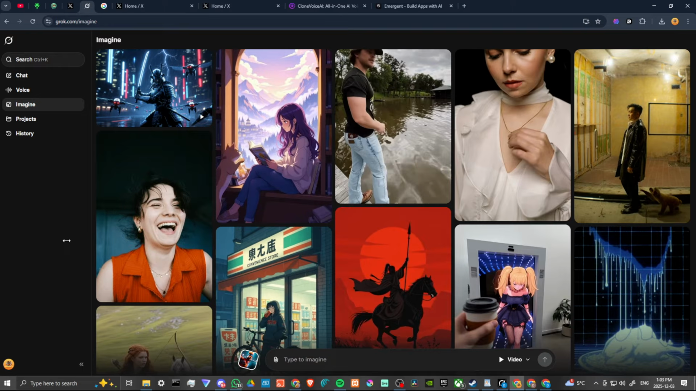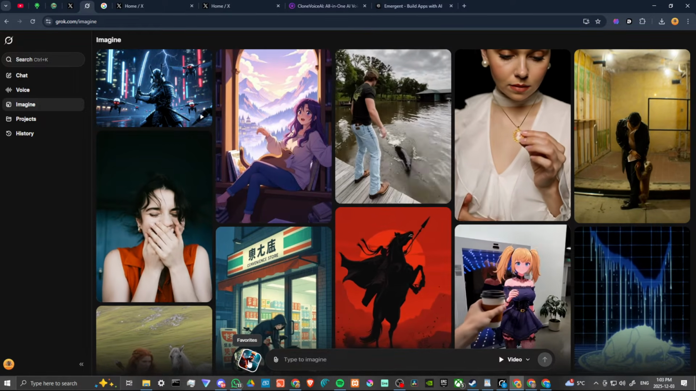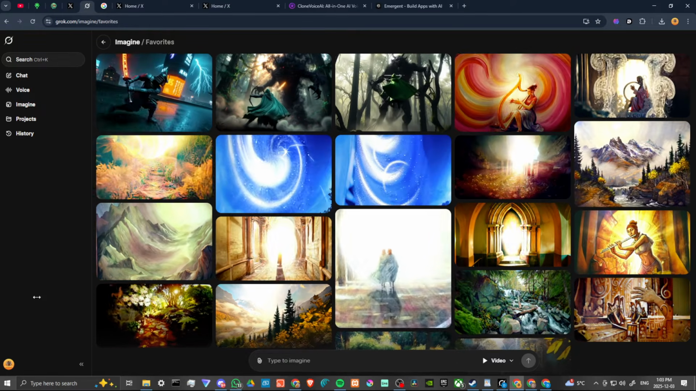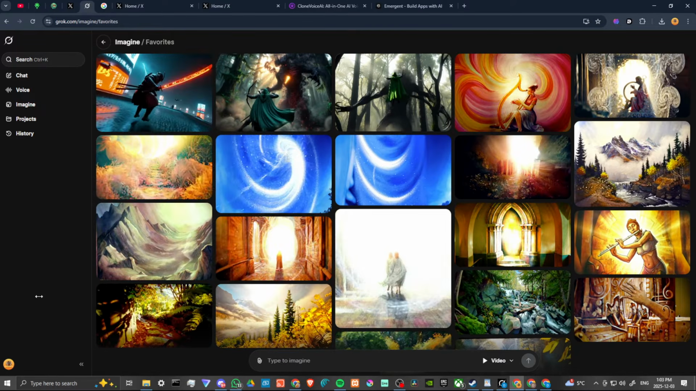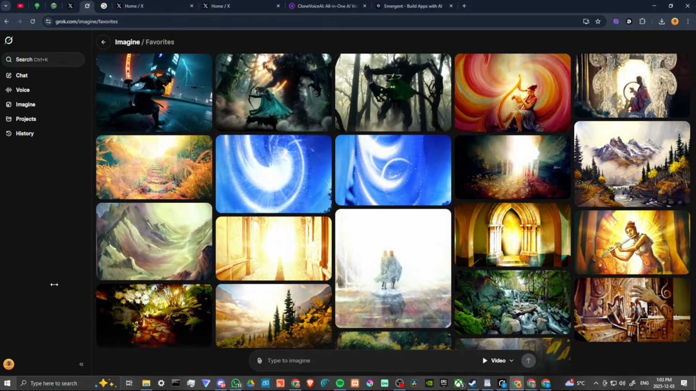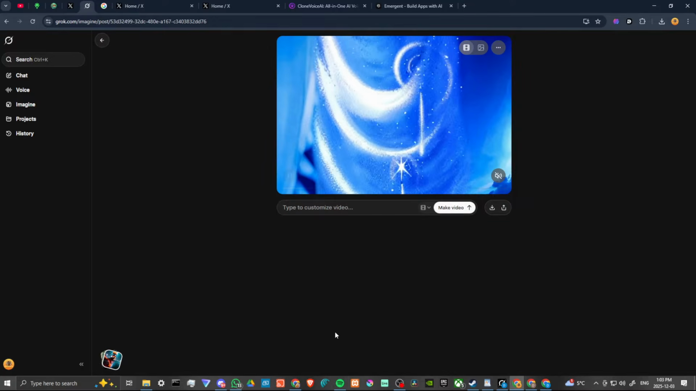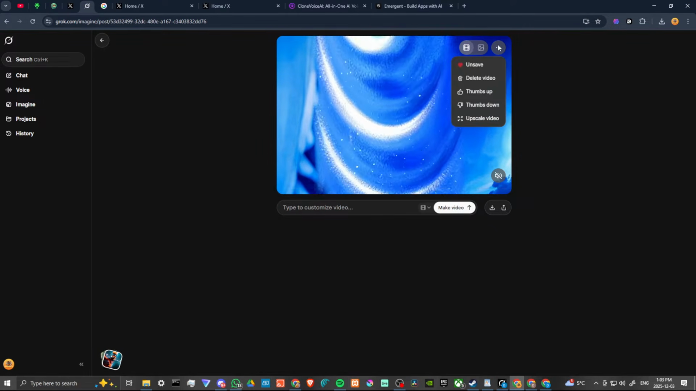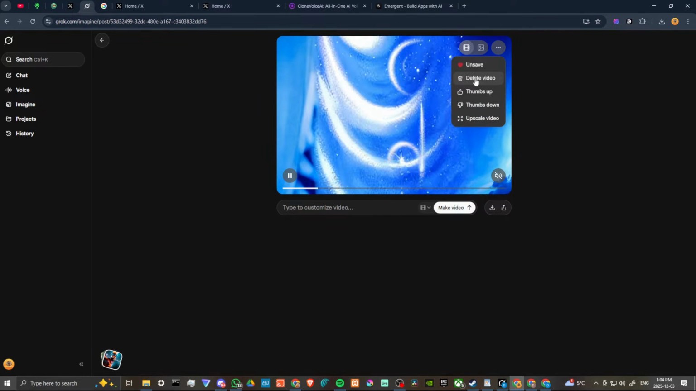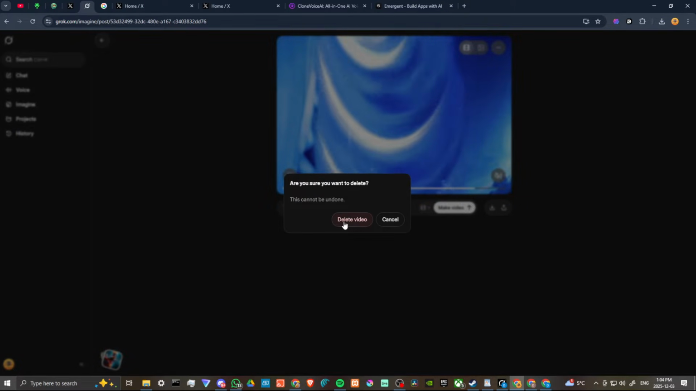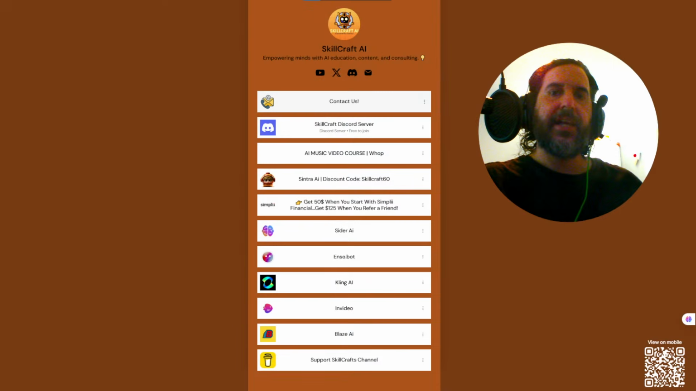And then from here, you can go down to your favorites, click on that, and this is going to show you all of the different videos that you have created. So if there's a specific one that you want to delete, then you can go ahead and just click on that. And then up at the top here, you'll find these three little dots. All you have to do is click that and then click delete the video and then click delete video here in order to confirm the action. And that's all there is to it.